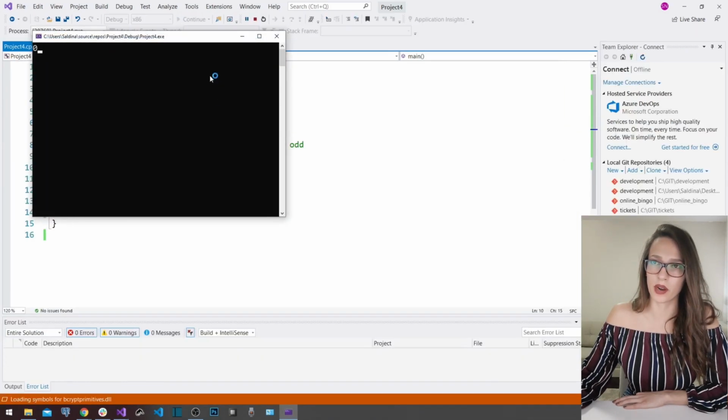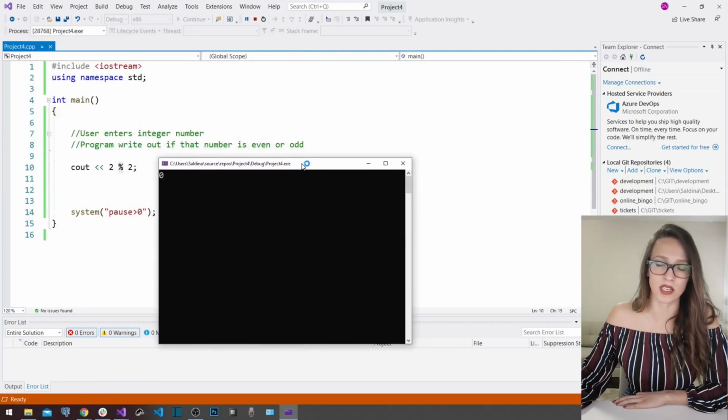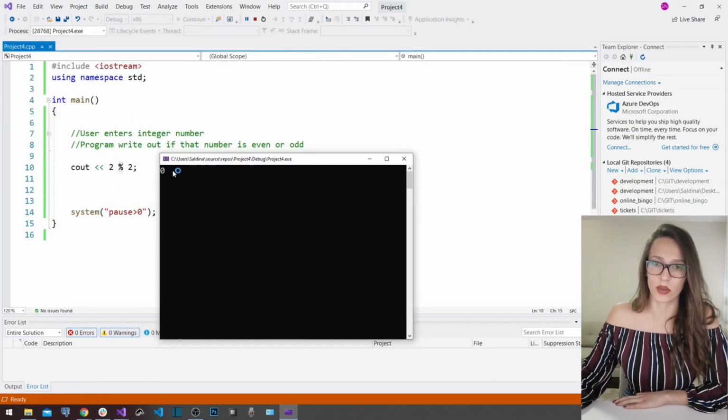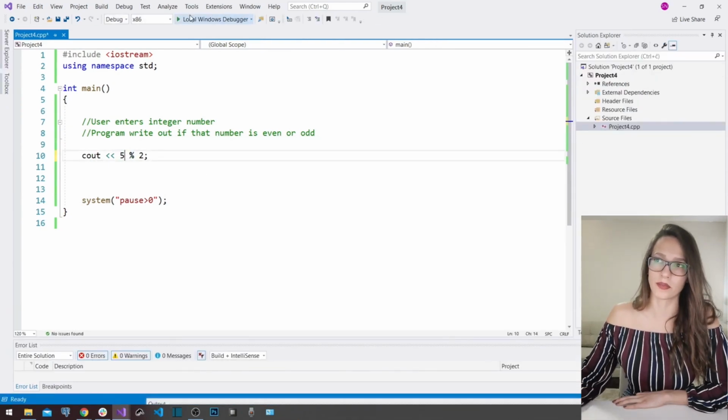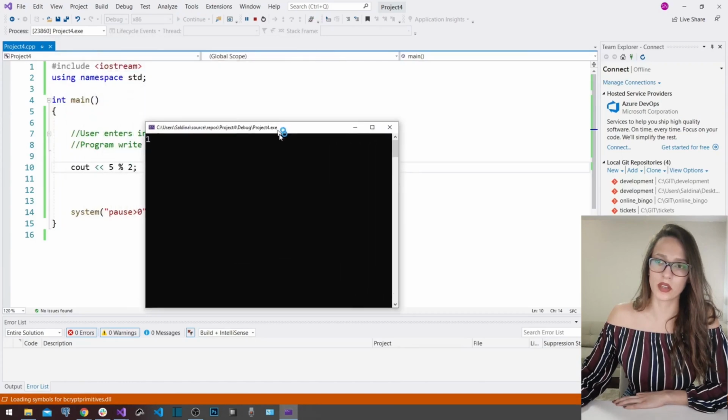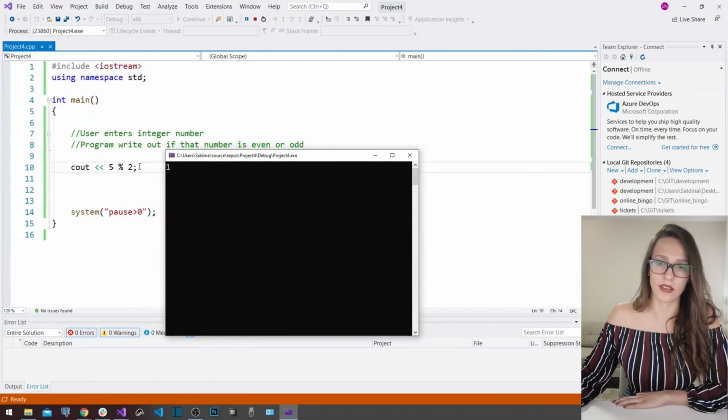So if I run my program, you can see that we have gotten the expected result. We have gotten 0 here. But let me show you what happens if I enter, for example, 5. Well, what we are going to get is 1, because 5 divided by 2 is going to be 2, and then the 1 that remains we can get using this operator. You see that it gives us the expected result. So 5 modulo 2 is equal to 1.